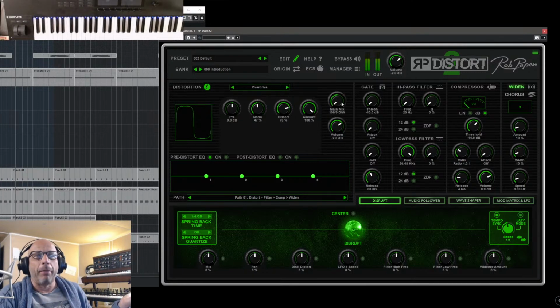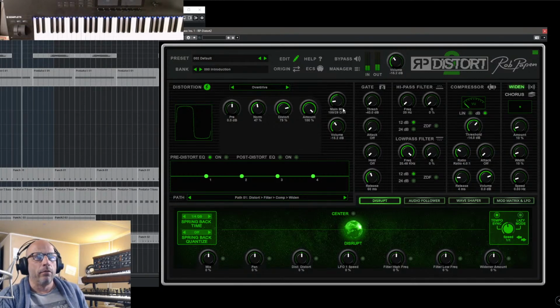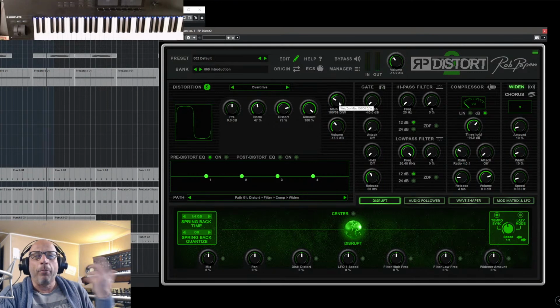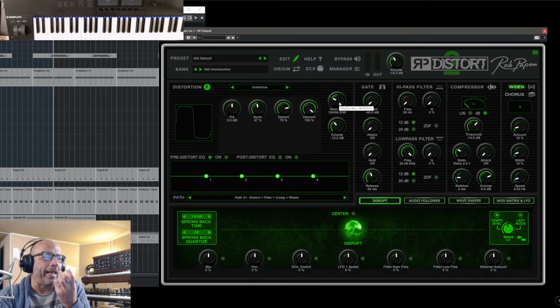Depends on your music, and maybe you like this distorted sound. I need to go louder. And you can mix between the original and the overdrive. With some music, they use distortion really to give a little bit of edge and also to give a little bit more bite if the sound is too clean. So that's also an option you can do with RP-Distort 2.